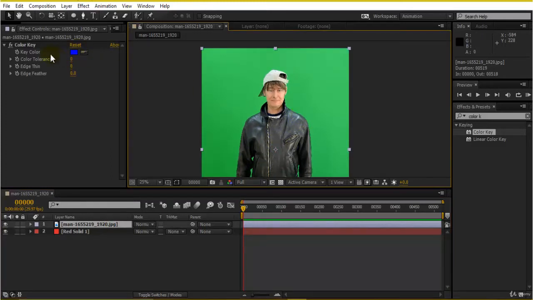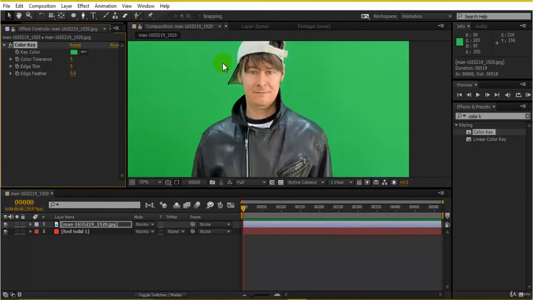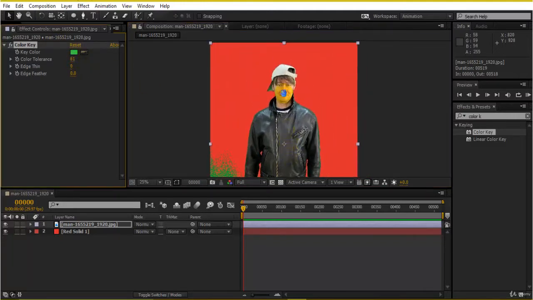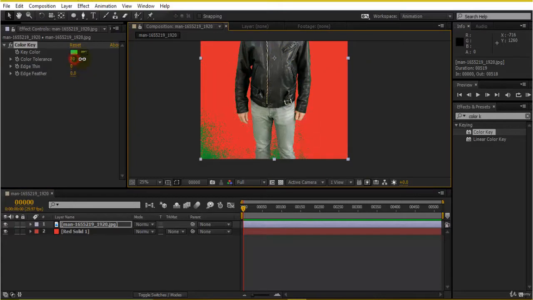Again, as you can see, this is the key color, it's in blue. I do not want that. What I'll be doing is selecting this eyedropper, and then clicking it over here. There is not much difference. So what you have to do is increase the color tolerance so that it eliminates the green from our footage. Make sure that none of the parts of my character are getting extracted, something like this. This shouldn't happen at all.